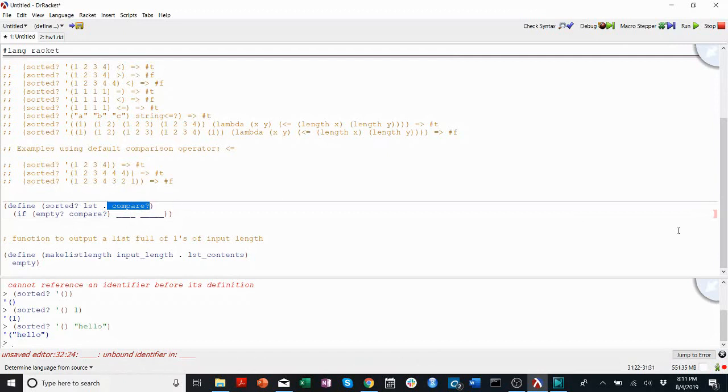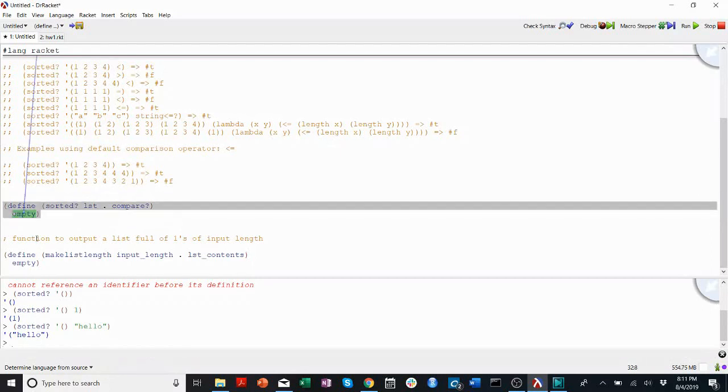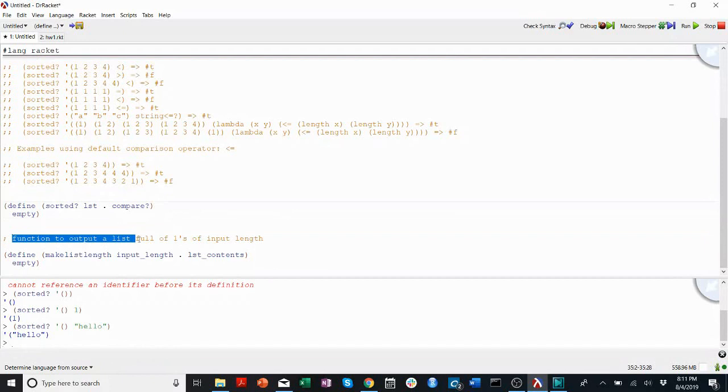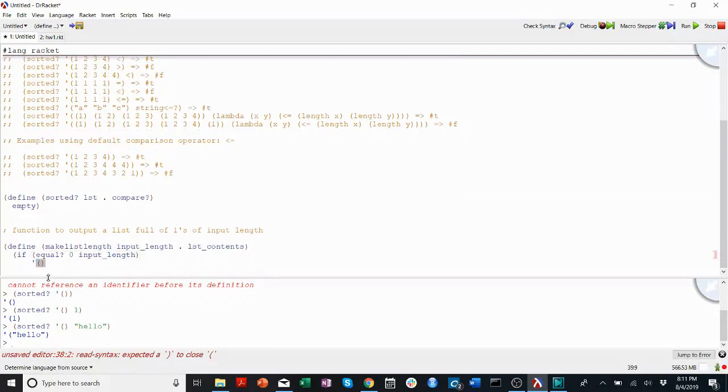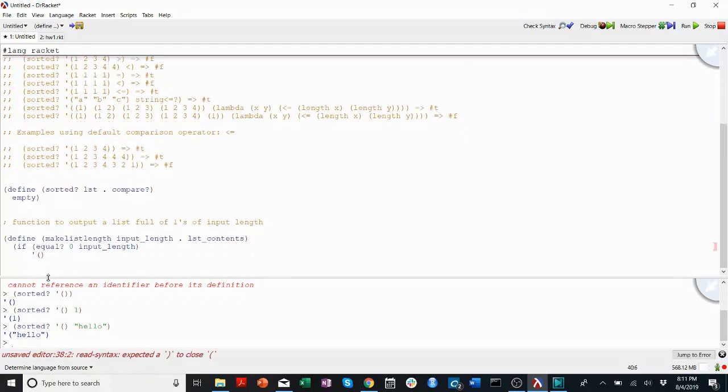I'll do an example for you down here. First, let me set this back to empty. What I'm going to do is write a function to output a list full of ones, and the length is going to be whatever they input as input length. This should be pretty easy to do. I'll say if equal to zero, the input length, so if they want it to be of length 0, then I'm just going to output an empty list. Otherwise, well, the number is probably greater than 0. We're assuming that its input length must be a positive integer.